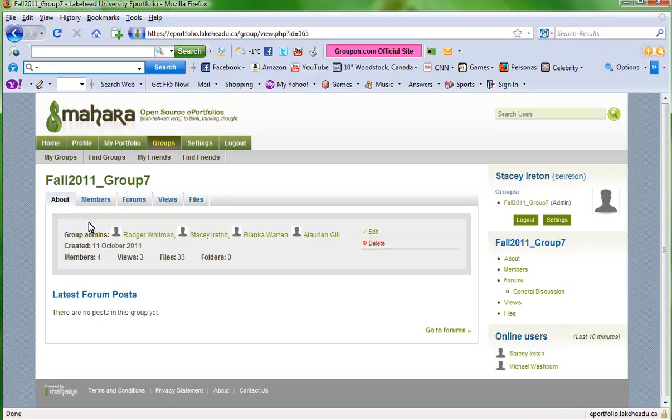Everything that is added can be seen by the group, but you have to add everybody to the group and make sure that they're all added to the views and whatnot that you have provided so that they can all see it. Okay, so this is where you're going to do your group work. Okay, but if you want, you can have individual stuff on here as well.